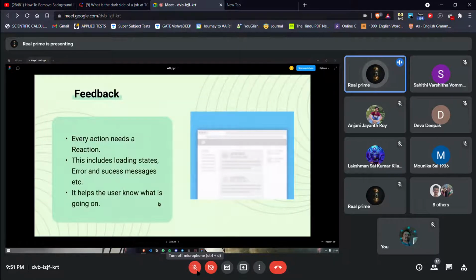So let's go to the next one. Feedback. Feedback is something like, if you ever use the Amazon mobile app, suppose you don't have an internet connection. When you open the Amazon app at that time, have you ever seen dogs appearing on the screen saying that your internet is not working or the product is not available in the market? Have you ever experienced that?